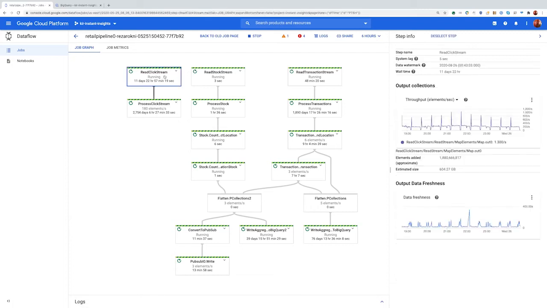So the first one we'll click on is read clickstream. Here there is nothing happening before this step. Now that I've selected this, if I move to the right and look around, we notice that the step has been named, but also we know there is now an output collection. So here we're starting to get information about the output that's coming from this transform.